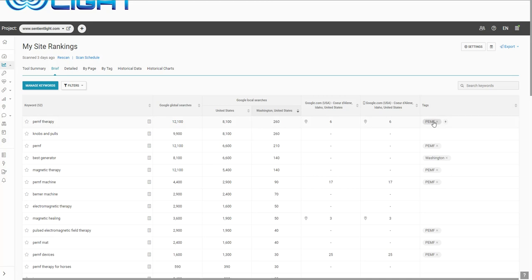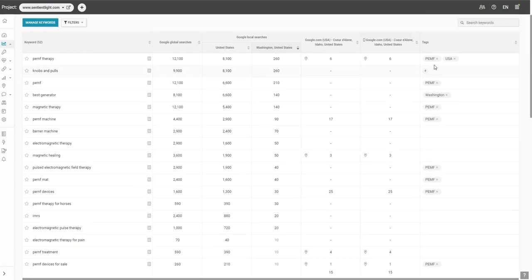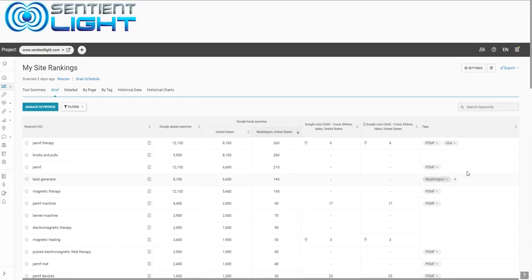I've also added a tag called PEMF. I could add any other tag I want to. I can say USA, and then click enter, and then USA is now a tagged keyword. But anyway, anytime I've mentioned PEMF, these are all tagged PEMF, and that's important for later.